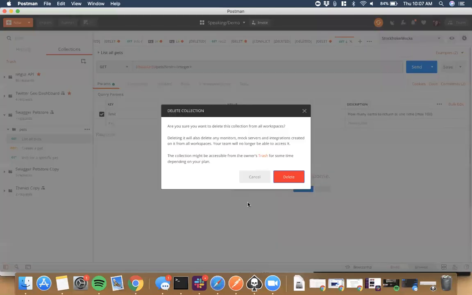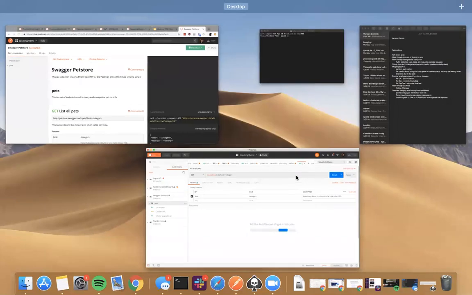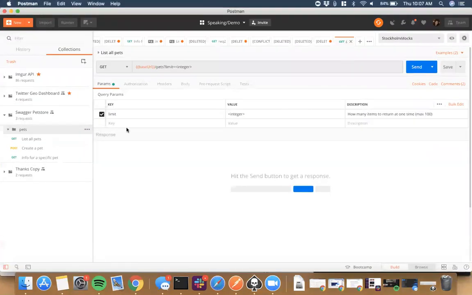But that is no longer the case. We basically now have the ability to let people collaborate via forking and merging. If you are familiar with GitHub, it's a very similar process. Basically, this is version control.